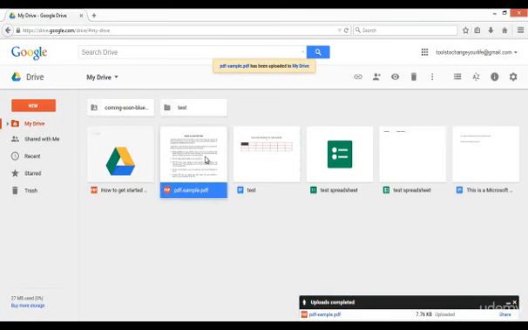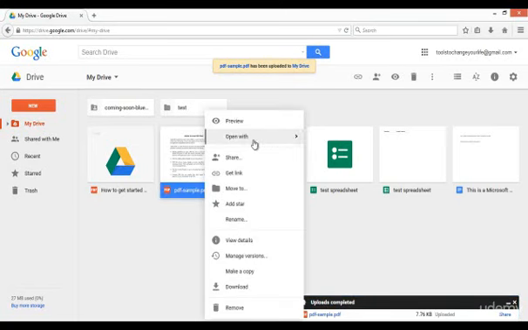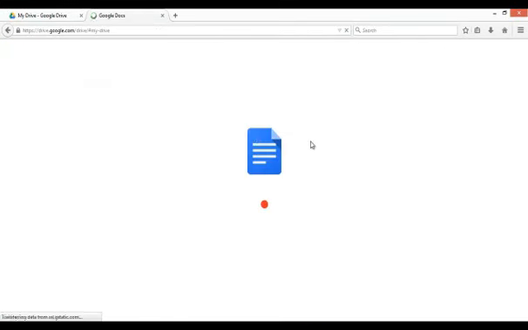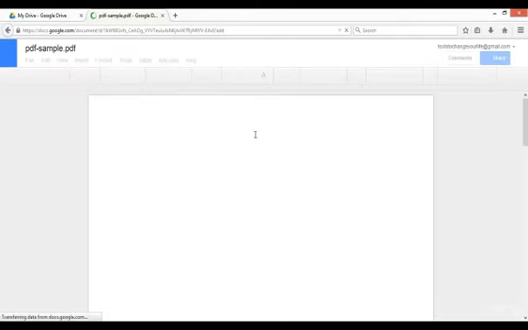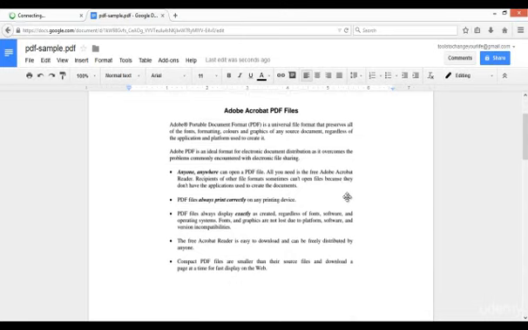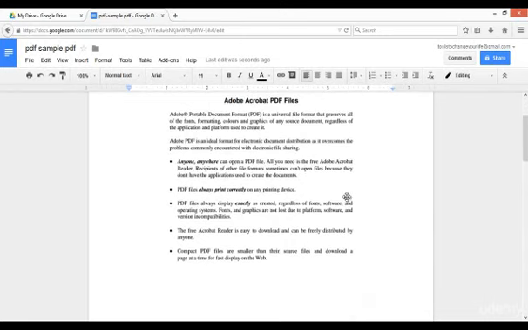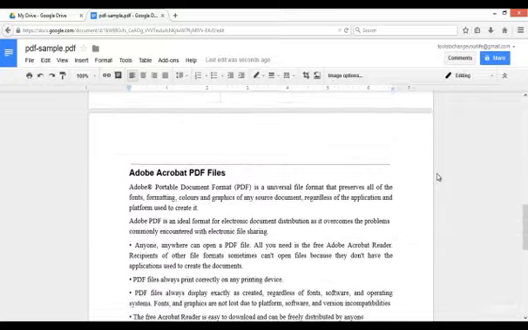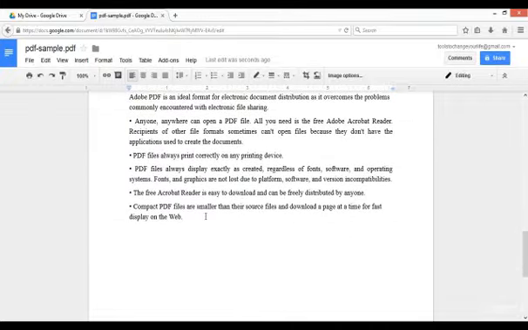So let's open with Google Docs. And a new tab will open just like this, and your PDF will open within this tab. Okay, and here it is. And what you'll see are the two parts to the PDF. This first part in the blue box that I've highlighted is the image, and below it we have the text which we can edit.